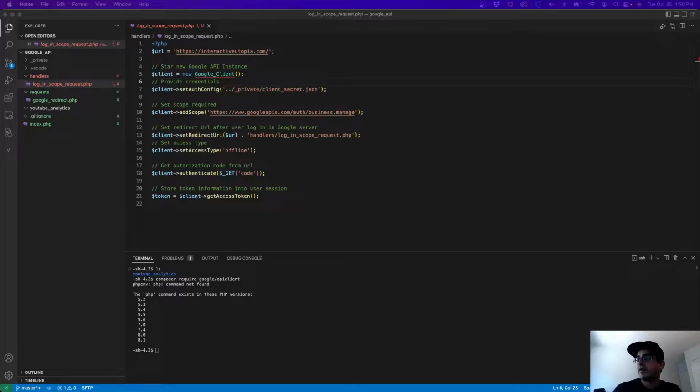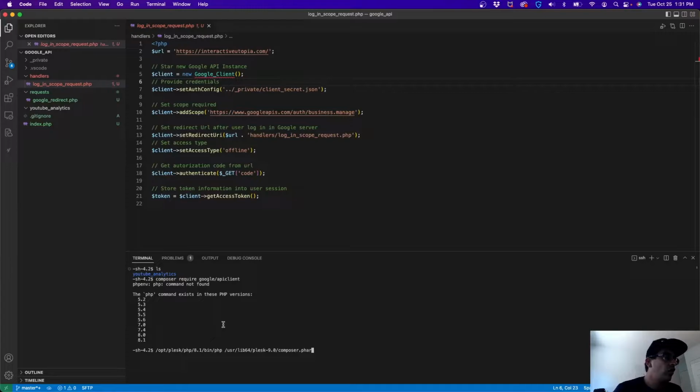Alright, I have a cheat sheet of codes. There we go. Alrighty, so in my scenario, this is the code that I need to call in order to get the proper call. So we're gonna do require Google API client. There we go, and now it's working.